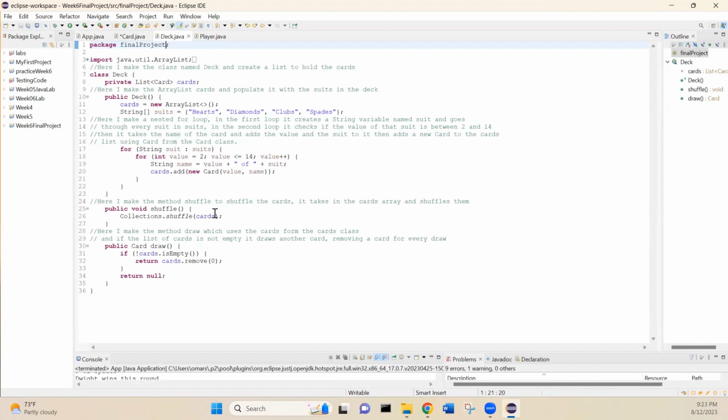Here I make the method shuffle to shuffle the cards. It takes in the cards array and shuffles them using this method. Here I make the method draw, which uses the cards from the cards class, and if the list of cards is not empty, it draws another card, removing a card from every draw. So that's here. It uses that first card, or that coming up card from the shuffle, and it removes that first spot, which is 0 in the array.